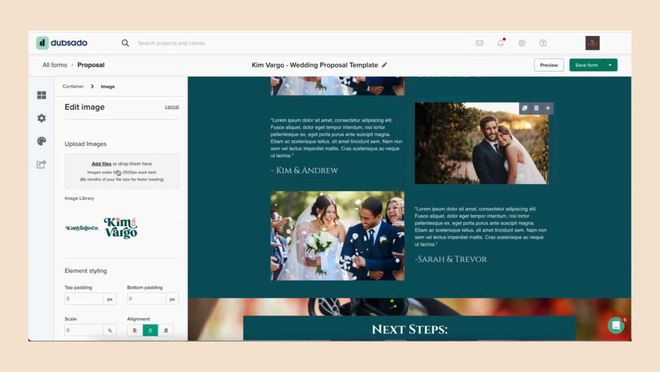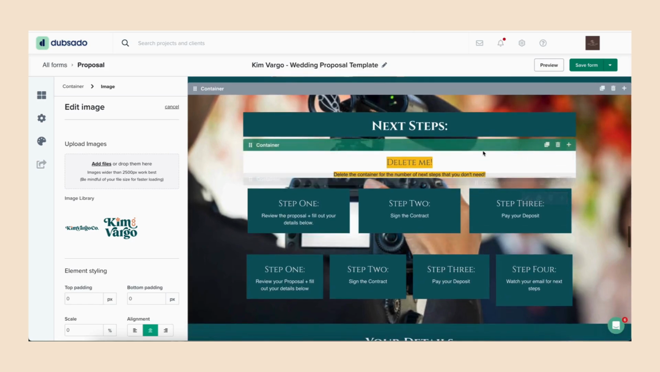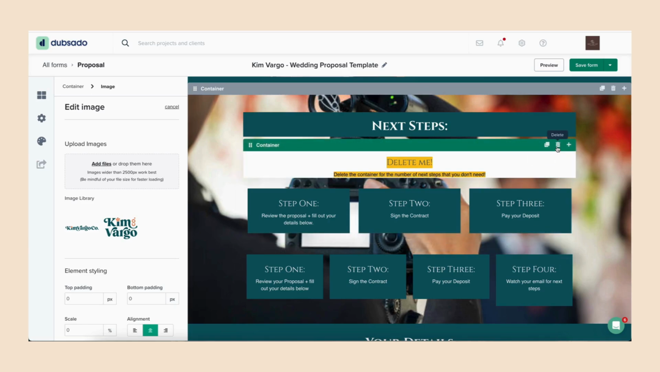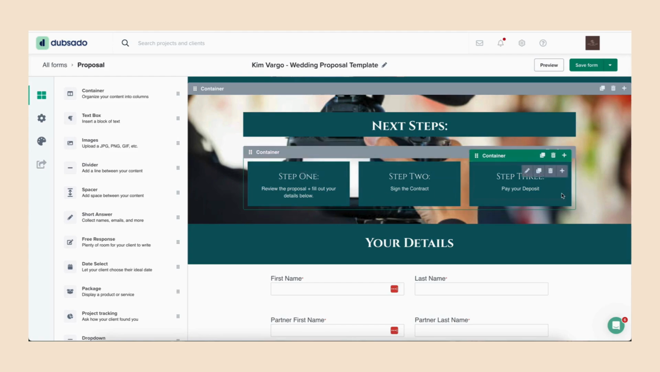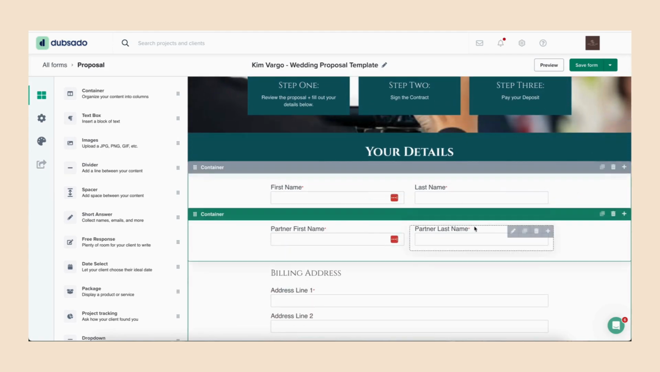You can swap out photos easily over here by adding them to your image library. And then for next steps, if you want to have 3 next steps, great. If you want to have 4 next steps, also fine, right? So just delete that box and then delete the one that you don't need. And then we've got the information right here.